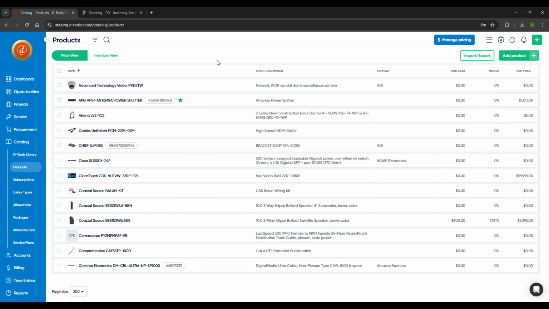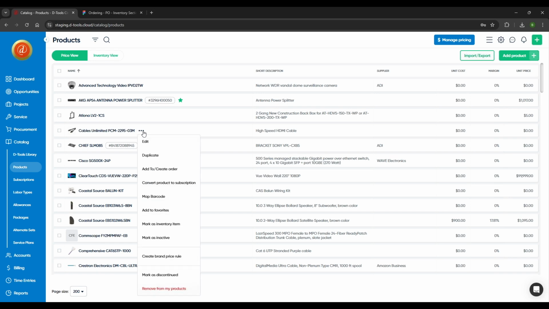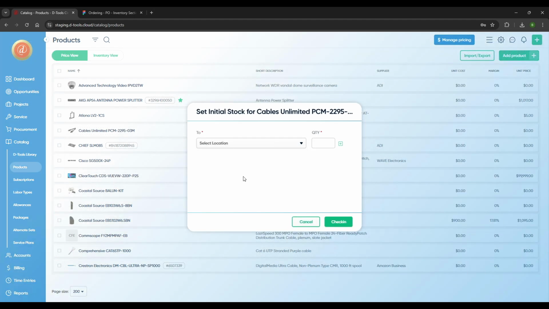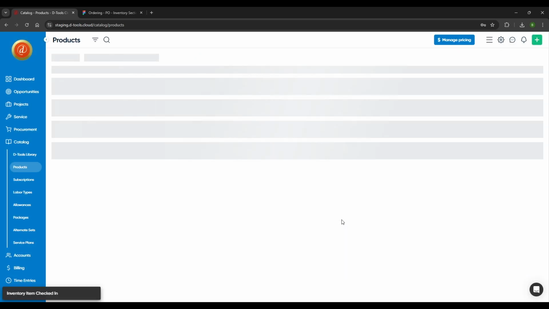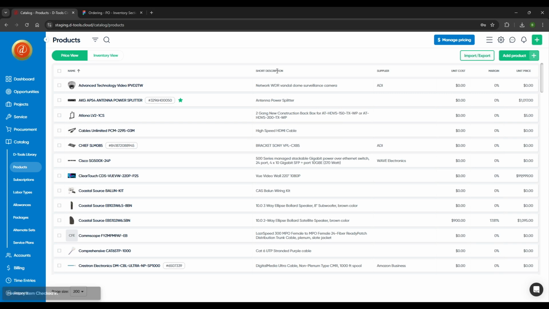Once I do so, there is a way to check in inventory item by item. As I mark this as an inventory item, it's going to ask me to set an initial stock for that item since I am adding it to my stock. Then it'll prompt me exactly where that item is being checked into. In this case, I'm just going to select the warehouse and give it a total of 20 items going into inventory. That's a quick and easy way to add stock into your inventory.